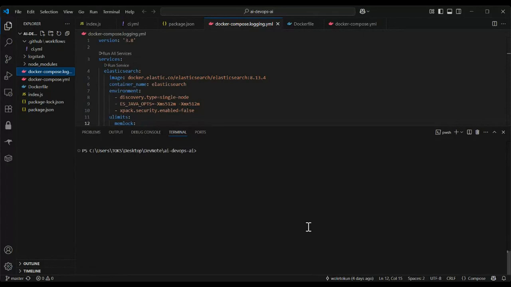This is part 5 of the AI Generated DevOps series. So in this tutorial, we are going to go through AI powered workflow automation using n8n.